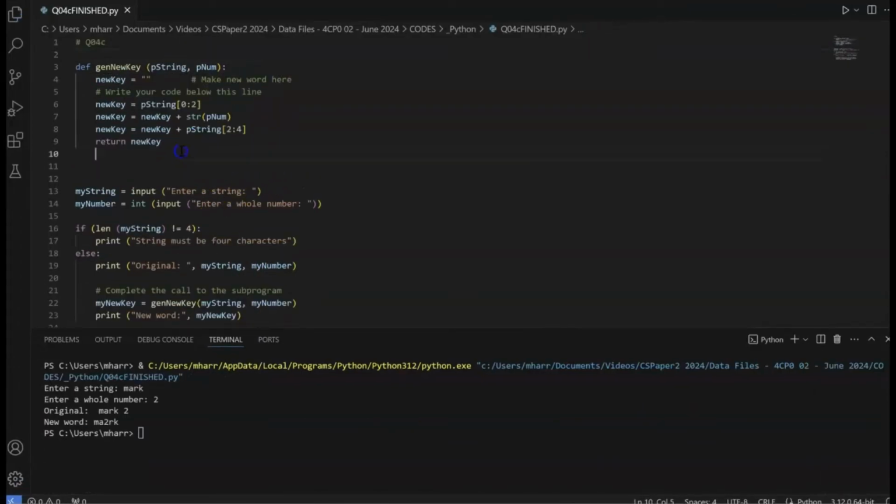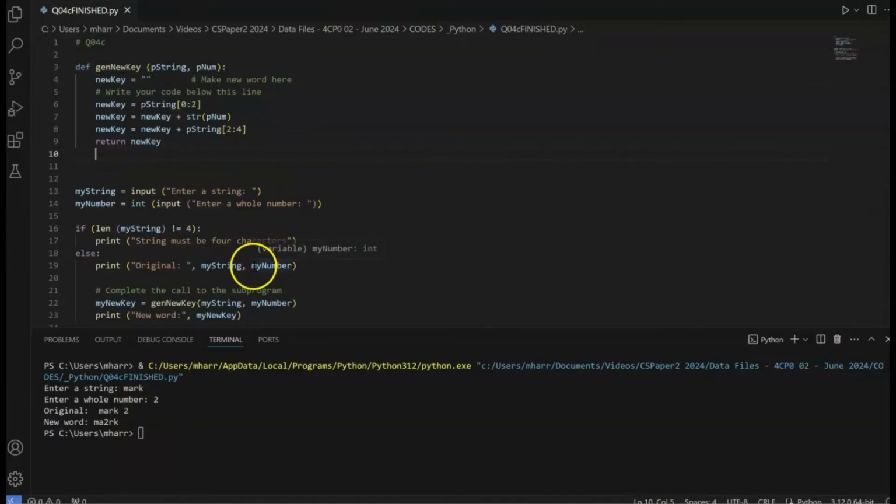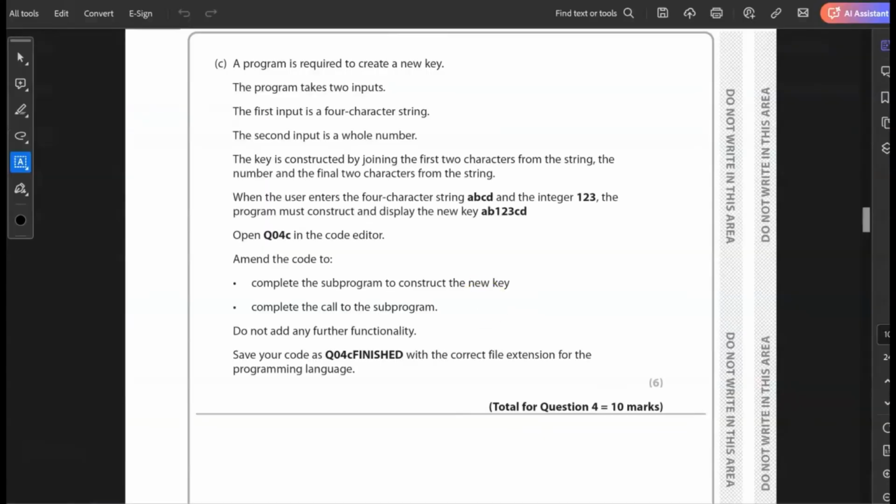So here's my finished program with my subroutine, and I've tested that it works. I've entered a string, whole number, and it's produced a new string. Use cases of this could be, for example, for creating usernames and passwords. So that completes question 4 for 10 marks.